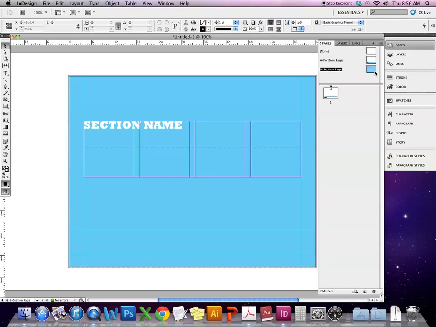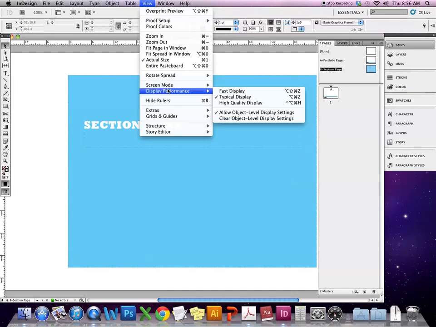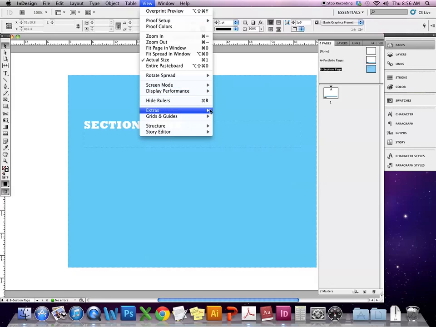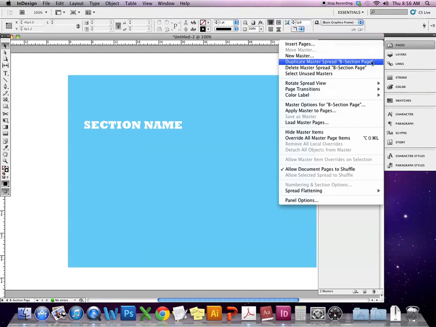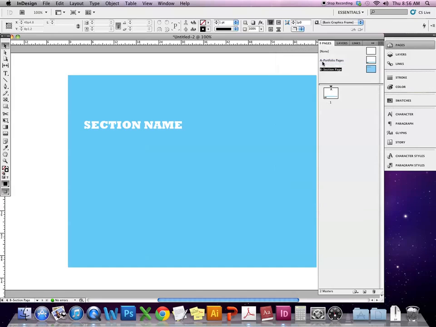Okay, so I've got my section page, and I've got a portfolio page. I'm going to hide frame edges. And then to do the intro page or the cover page, I'm just going to duplicate the section page and just make a few changes so that it's a bit different. So once again, I'm going to select the master page, use the drop-down menu in the right corner, and go to duplicate master spread. So I get master C.